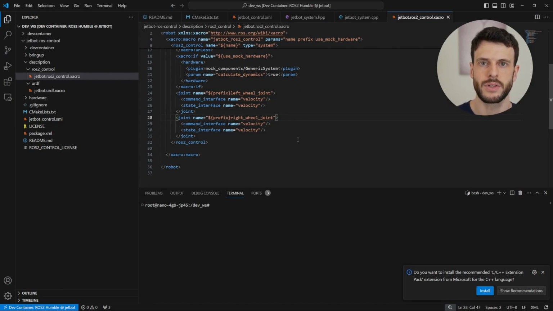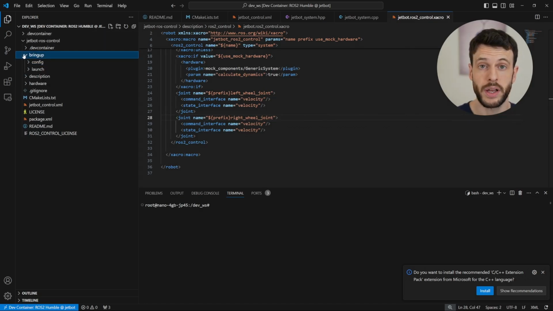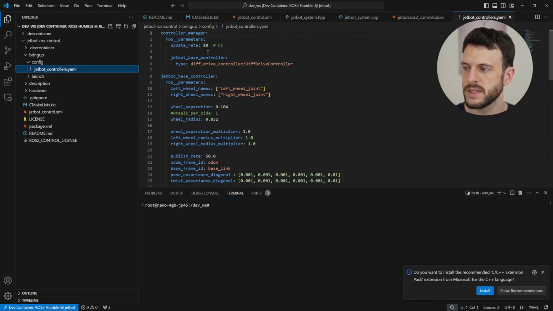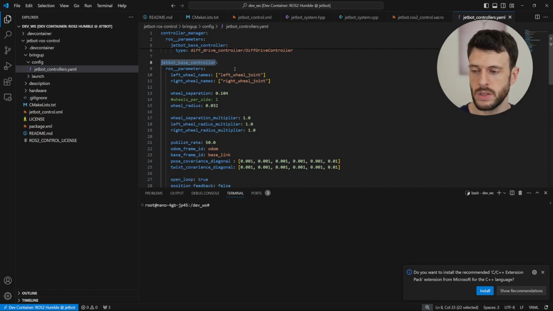That's our ROS2 control system defined for the JetBot system, but we still have yet to define the differential drive controller. That's where the next folder comes in, bringup. In our config section in bringup, we can see this JetBot controllers YAML file. Now inside here, we specify that there is a controller manager that requires a JetBot base controller. And it's here that we specify it's a diff drive controller. Then, because our diff drive controller is named JetBot base controller, we can provide parameters to it.